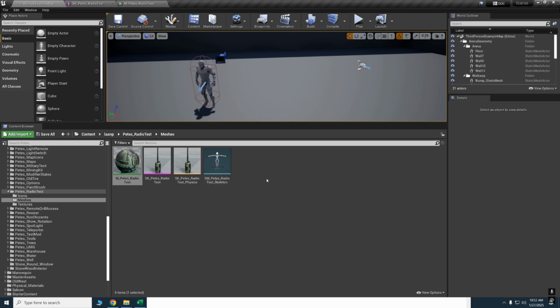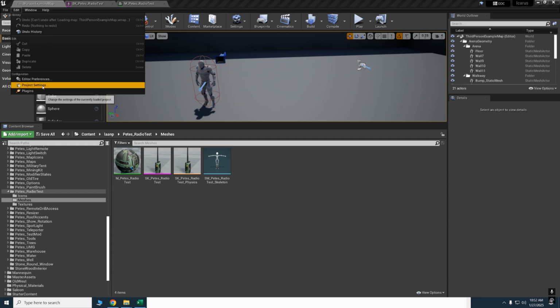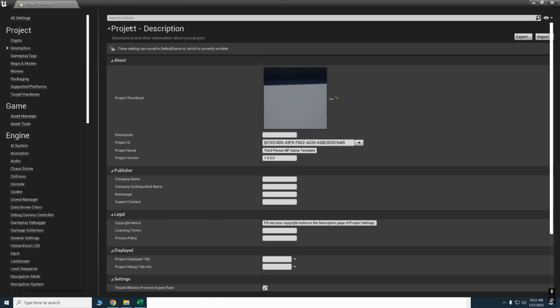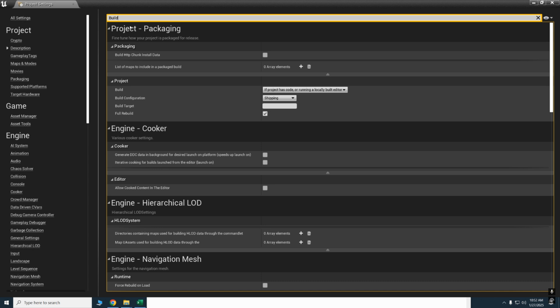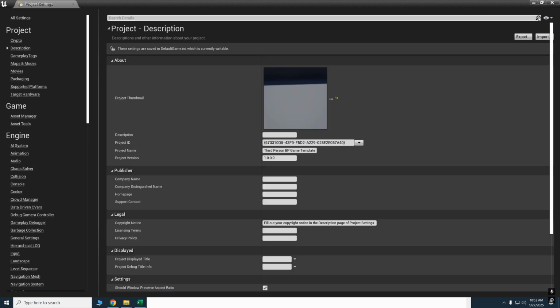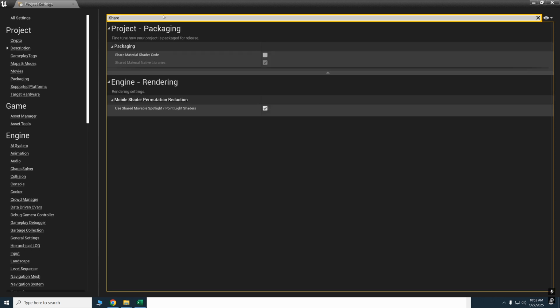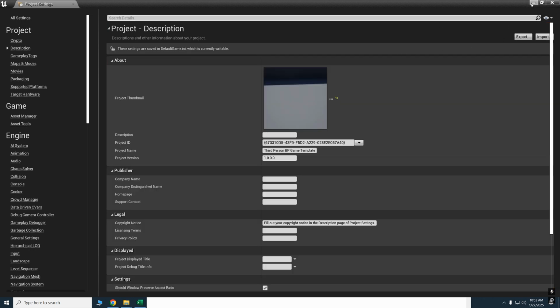So first off, let's adjust some settings in UE4 that will help us with the Icarus integration. Go to the menu system, click Edit, Project Settings, and in the search bar, type Build. Under the Project Build Configuration section, select Shipping in the dropdown. Clear the search bar by clicking the X here, and then type Share in the search bar. Under the Project Packaging section, uncheck the box for Share Material Shader Code. Just close this window and the settings will be saved.